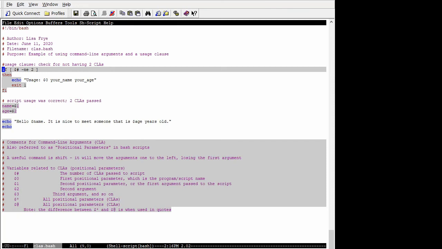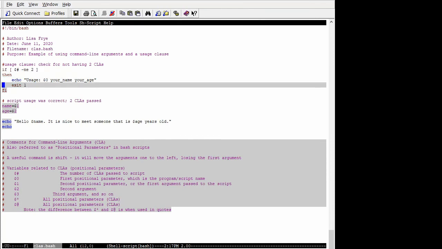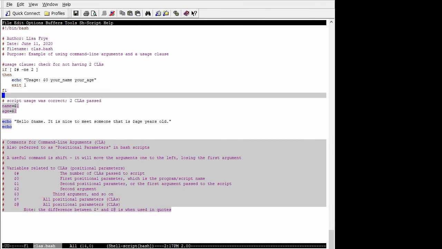If you don't have the proper number of arguments or the proper arguments, then you don't want to run the script. It will most likely crash or result in a segmentation fault or an error. So if there's not the correct number of command line arguments, display a usage clause and end your script.